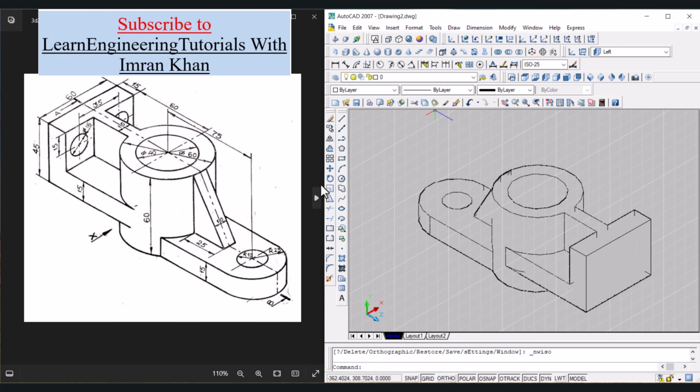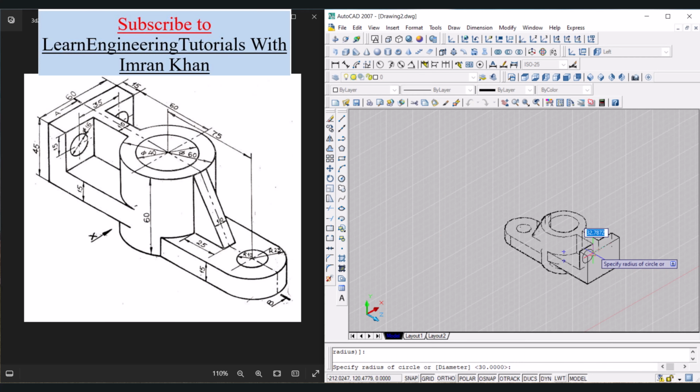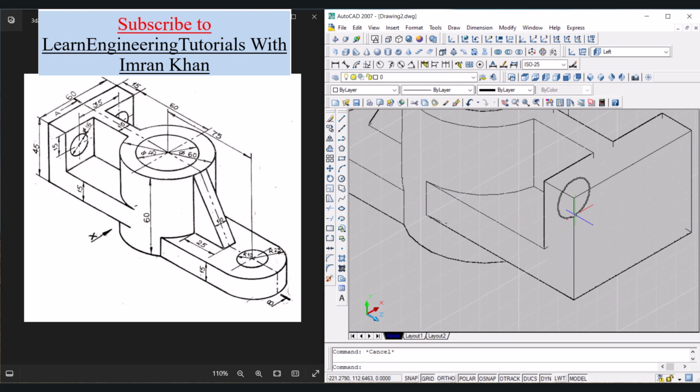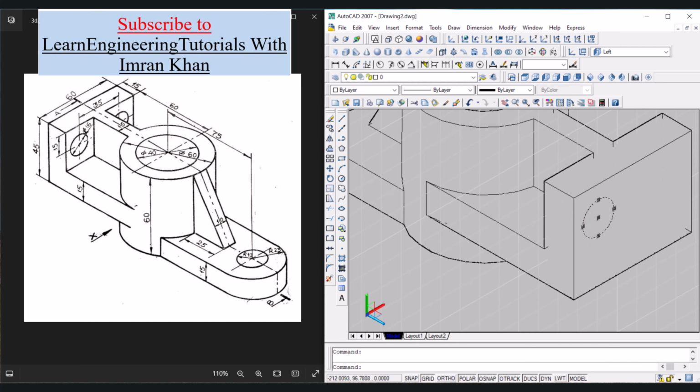For that, click on circle, bring the cursor over to this corner and draw a circle of diameter 16. So D enter, 16 enter. So in order to move this circle, click on the circle, click on this center point, move in this direction and write the value of 15, enter. Now again click on this center of the circle, move in this direction and this distance should be 12.5. You can go in this direction as well. So write minus 12.5, press enter. So now this circle is placed correctly.